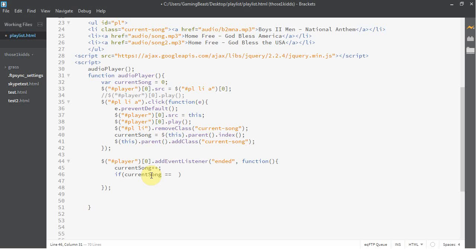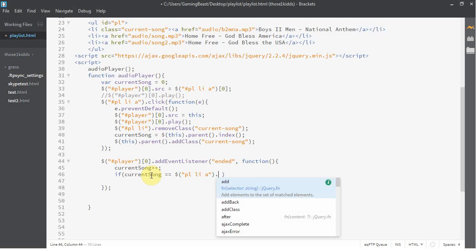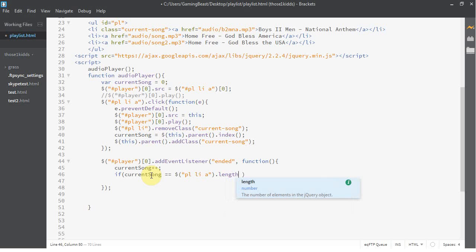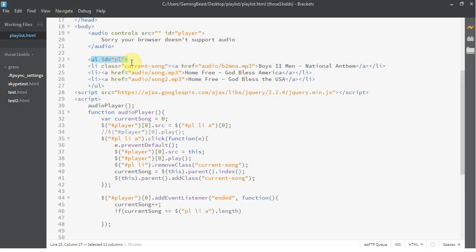So if current song is equal to playlist li a dot length, we want to do something. So length is used a lot with arrays. Length just goes through the array of all the elements, and it just returns how many are in there.